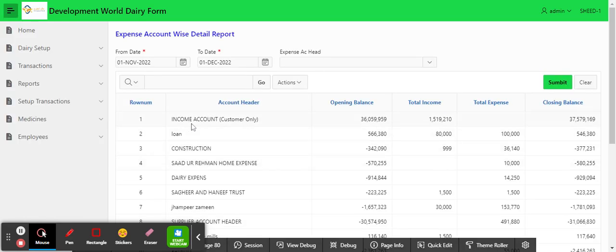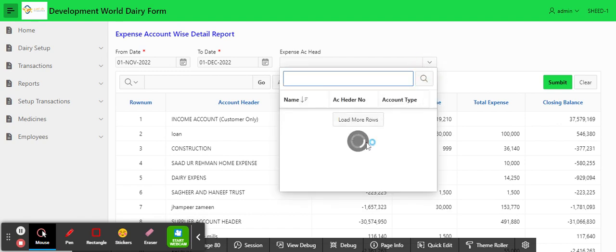And this is the account opening balance and income expense from and to date: from which date it is the opening balance, and the closing balance up to the end date. And if we want to search for a particular amount, we can search here for any particular amount or particular account.